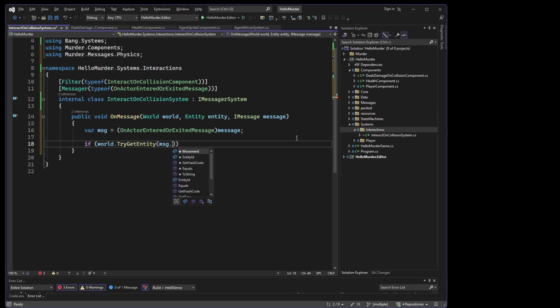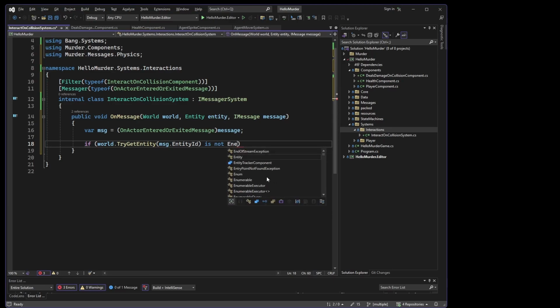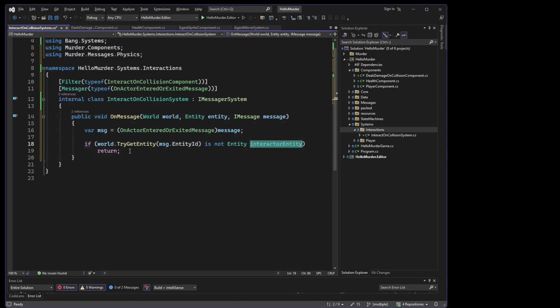So one thing we're going to do is get the entity ID. And we're going to make sure that the world actually contains this entity. If not, so if the entity is not actually an entity, even though we've been given an entity ID, that could mean that it either doesn't exist in the world anymore, or for some other reason, this ID is not actually an ID for an entity. It could be an ID for a system or something else, and we have gotten our messages somehow confused.